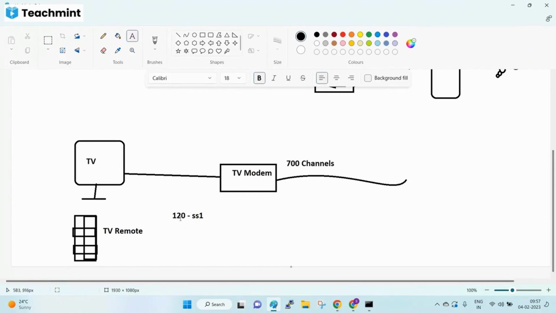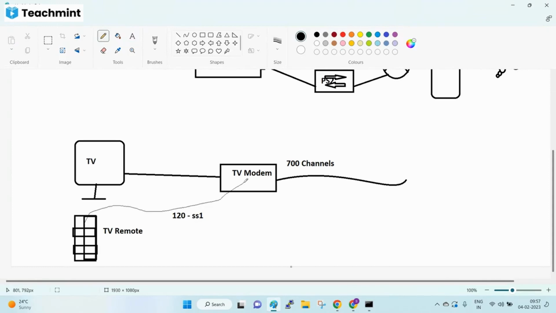That means when you press 120 on your remote, it will try to send the frequency value to your modem to allow to your TV. The modem will allow the frequency which matches 120, that belongs to the Star Sports 1 channel. So up to here all 700 channels are allowed, but from here to your TV, only Star Sports 1, which matches the frequency for 120, will be allowed.